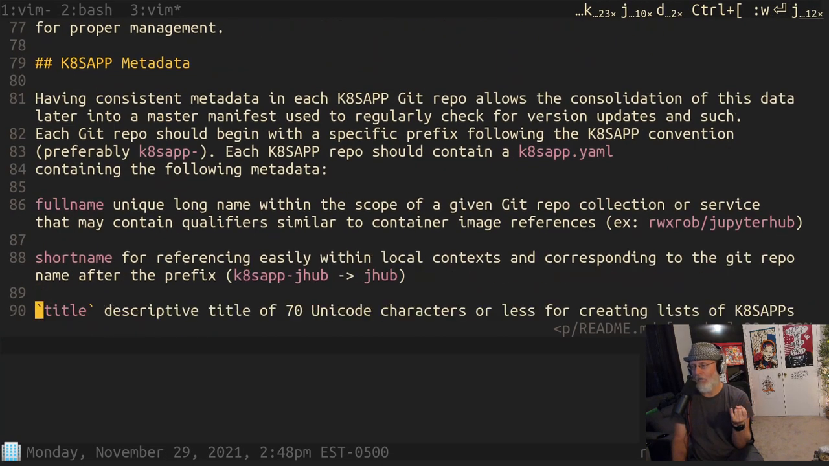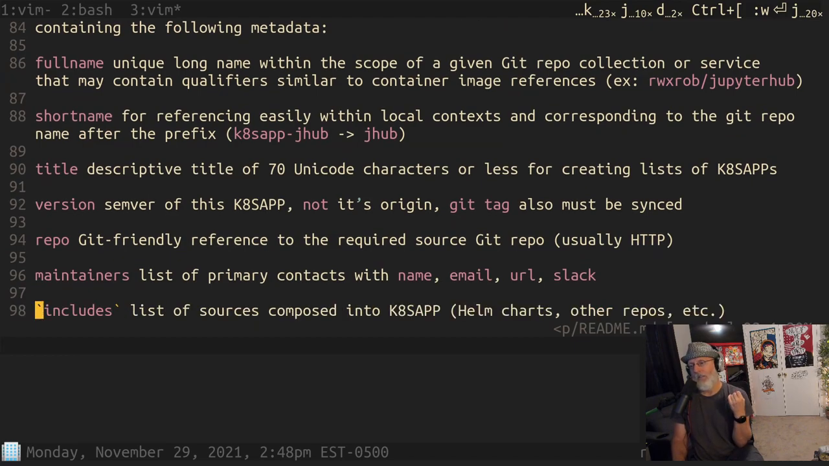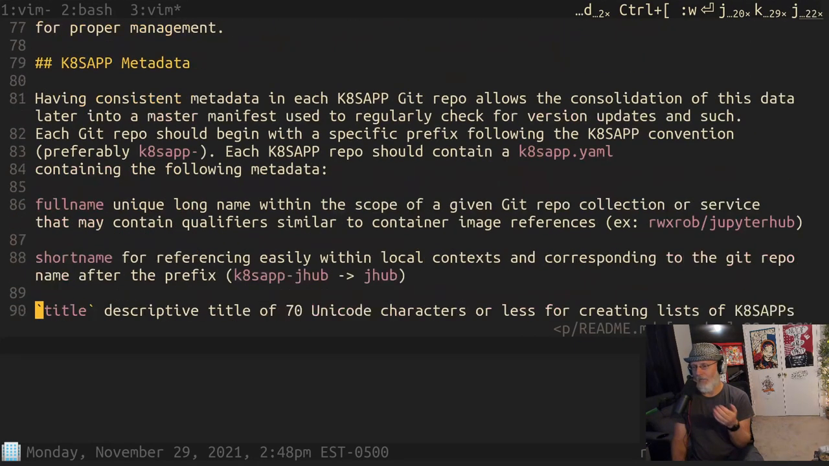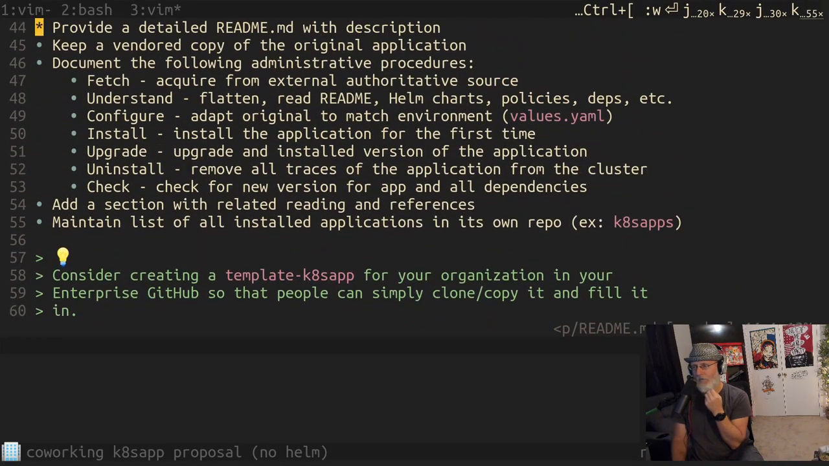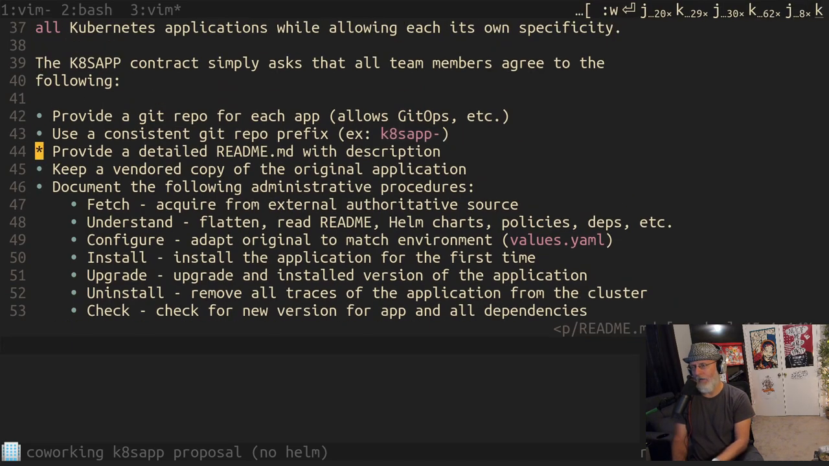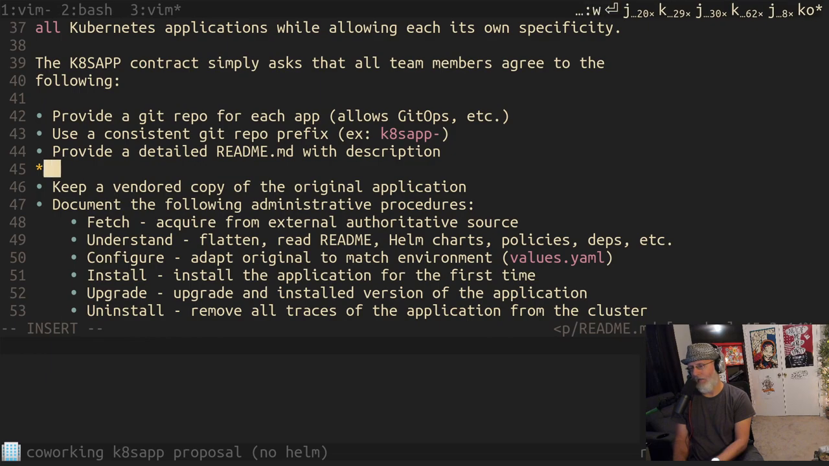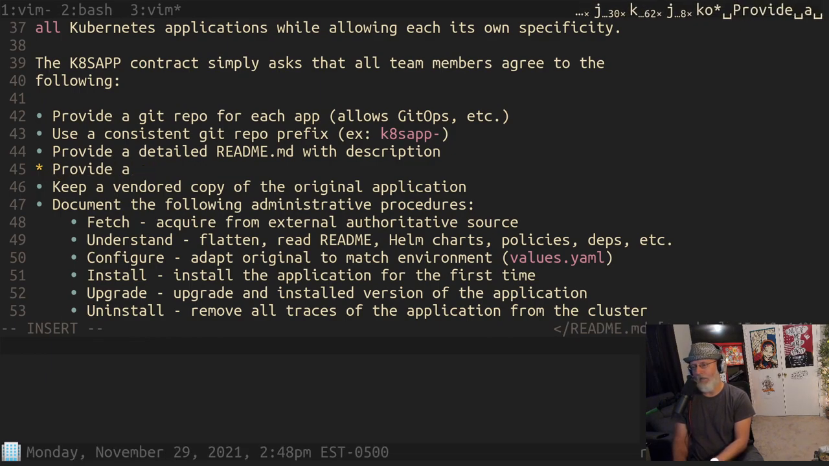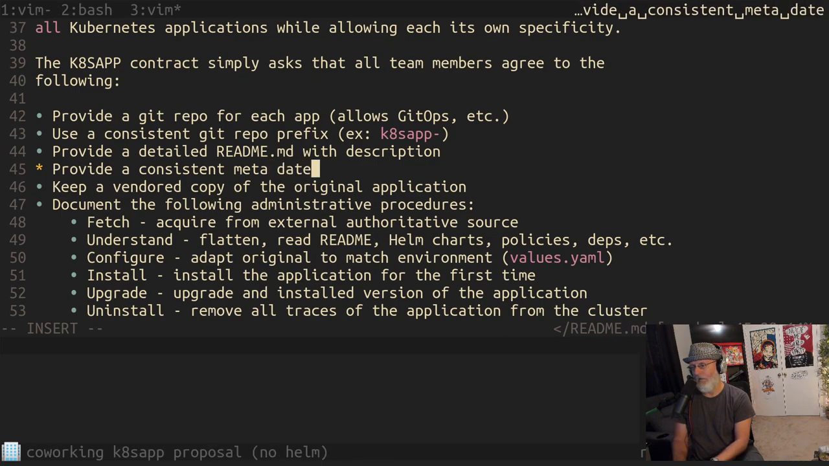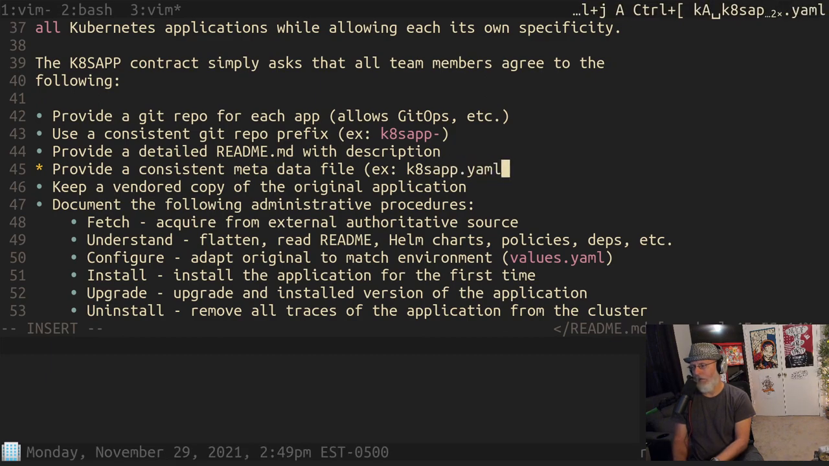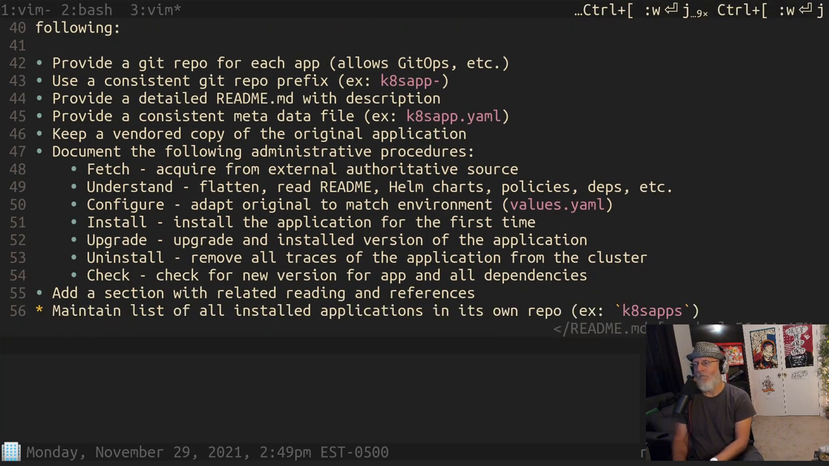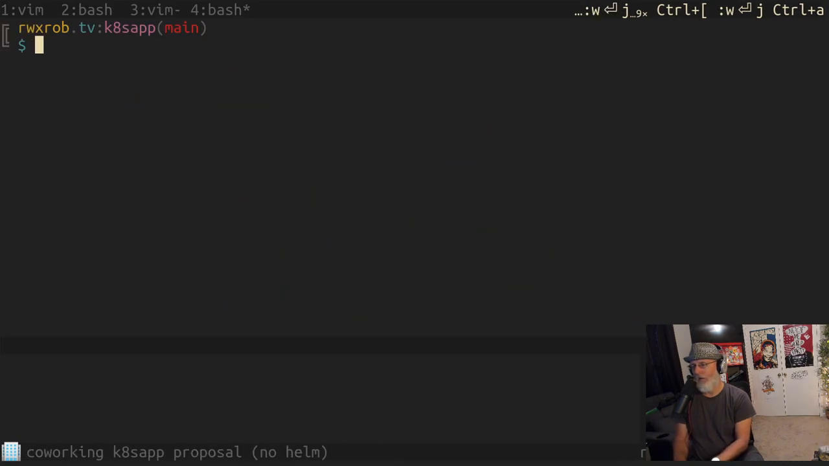Kubernetes app metadata. So this talks about what the app metadata is. This is data that you would put in a YAML file, I'm suggesting. In fact, I didn't put that into my... I need to put that up here. Add a section: keep a vendor copy, provide a readme. I need to add this. Provide a consistent metadata file. So my example is k8sapp.yaml, and this is documented down below. I need to actually add that to the main one.